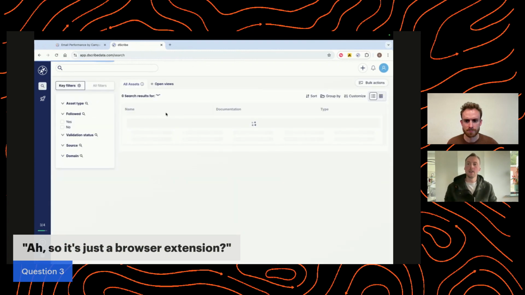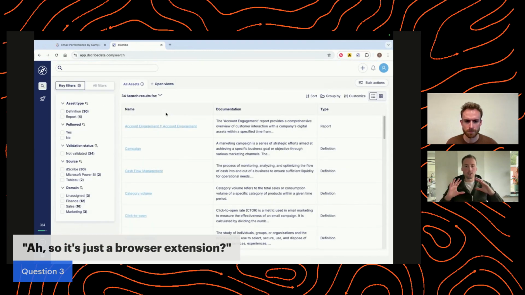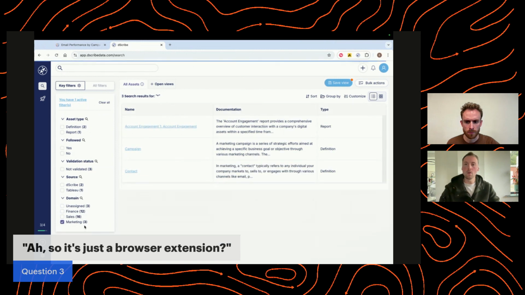As you can see, we have a whole platform. We have a search built on top of it where you can find all your documentation and where you can even make a view. For example, let's say we want every marketeer that is joining our company to always go to these definitions and to see a couple of reports. We can save a view.